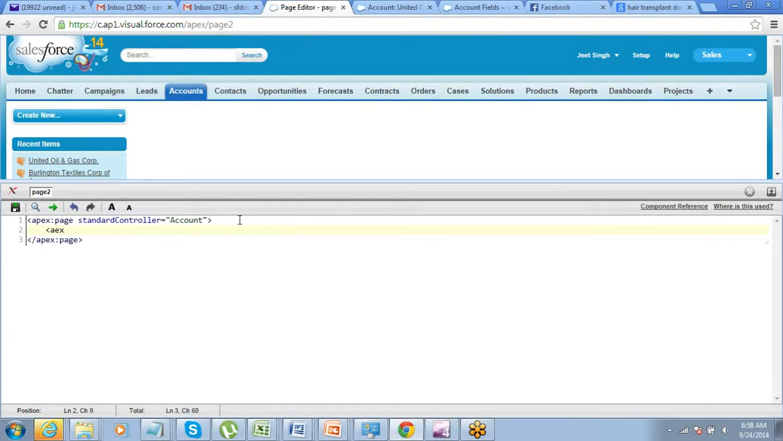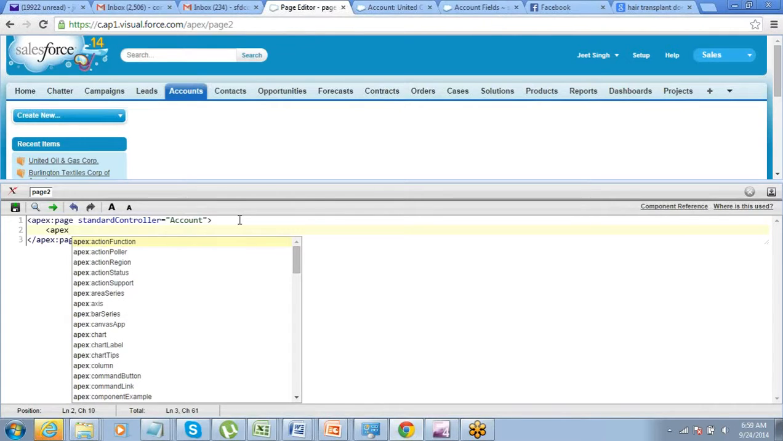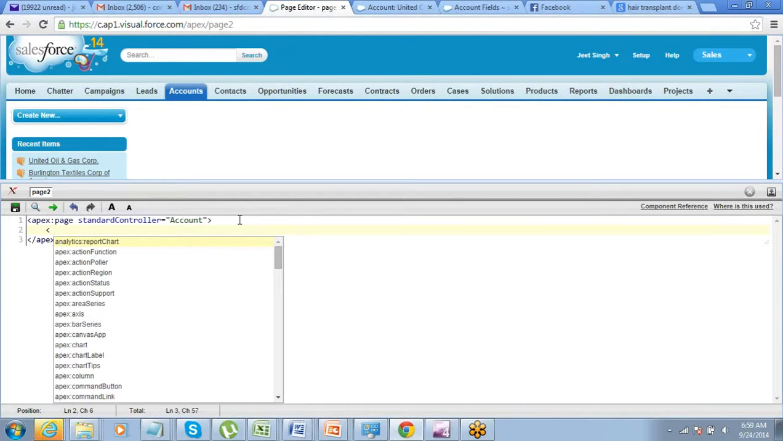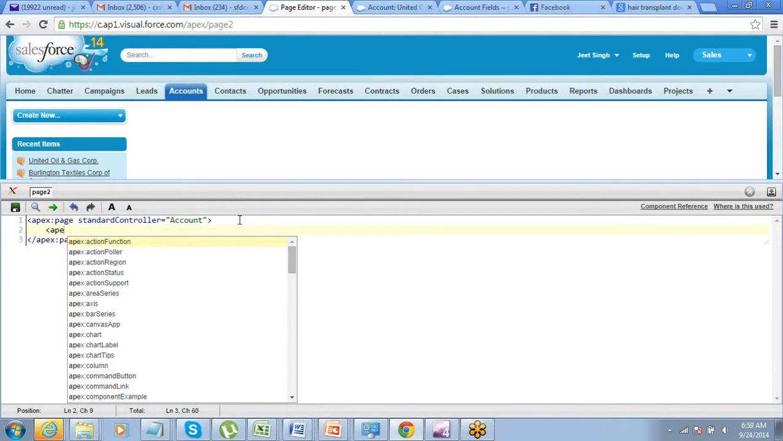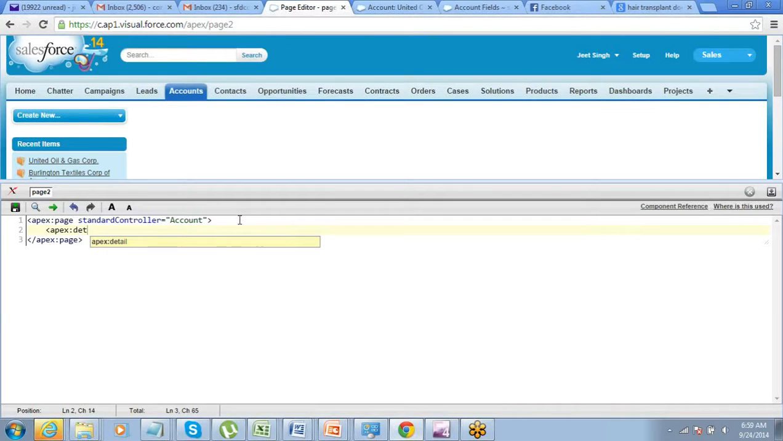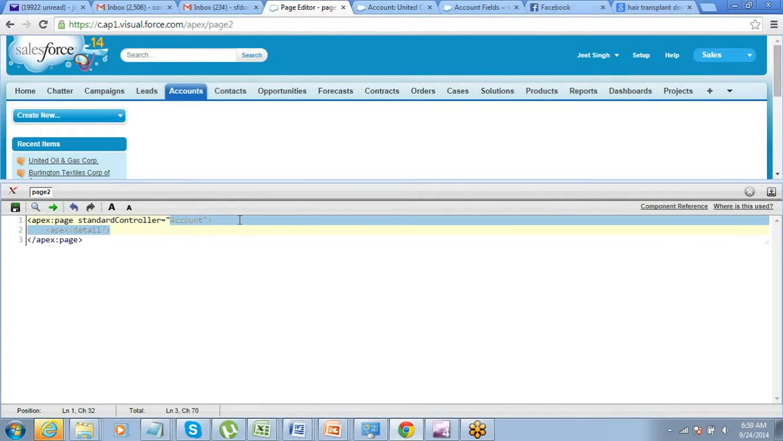Now for this page I will use another component. There is a Salesforce component which is used for displaying all the data of a record. In the previous example we saw how we can display one particular field, like name, type, industry. In case you want to display all the data from the page layout which is available to you, then you just have to use a small component, apex detail.